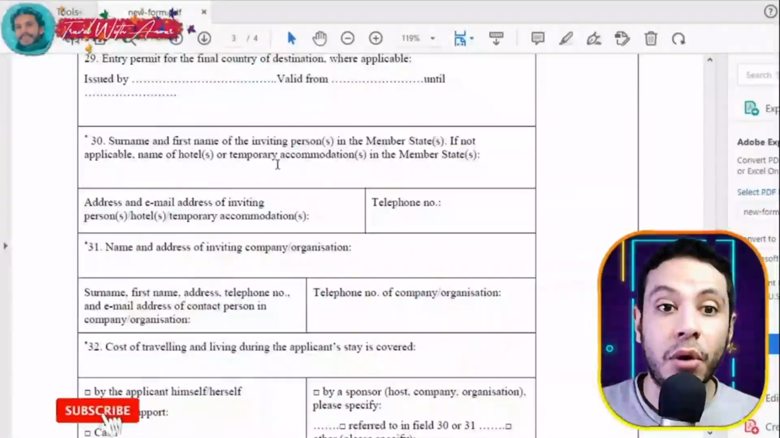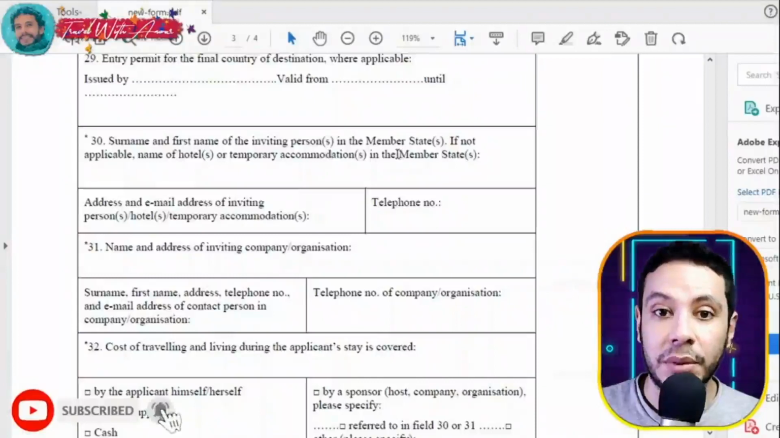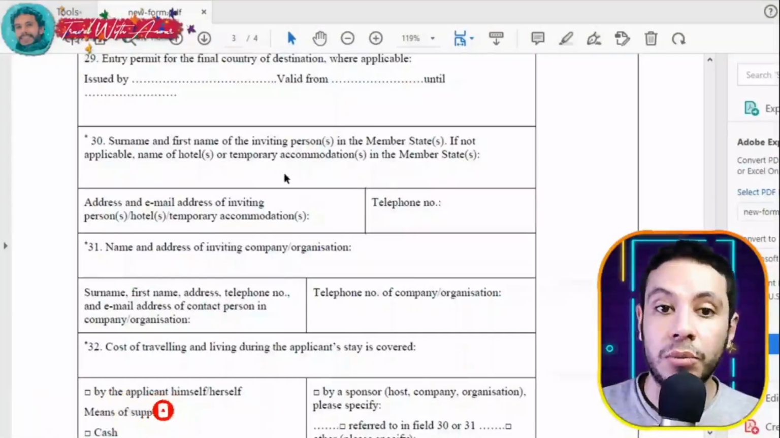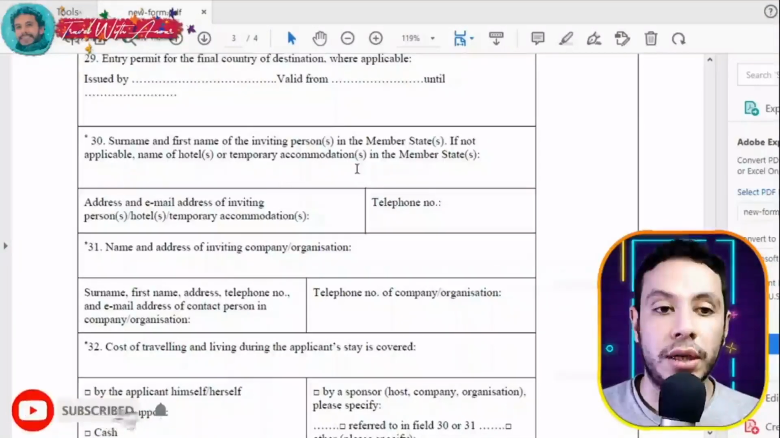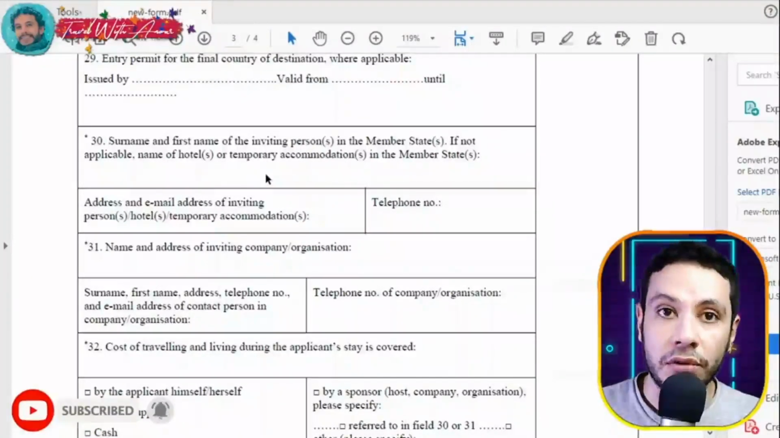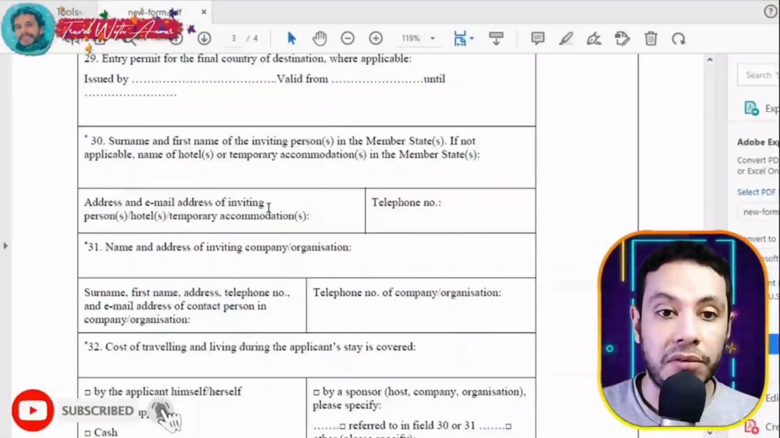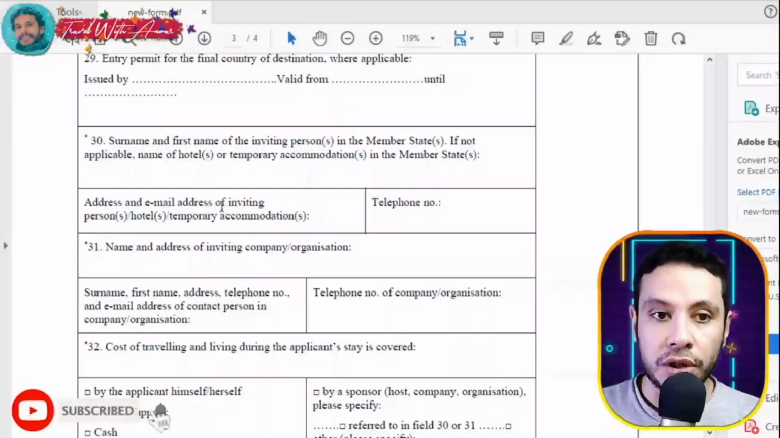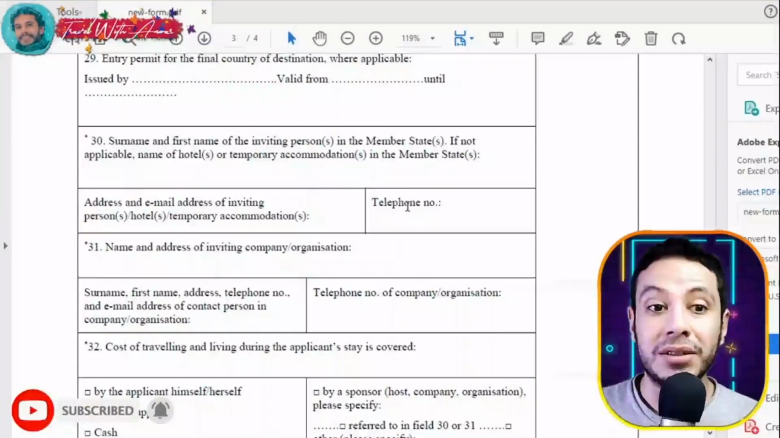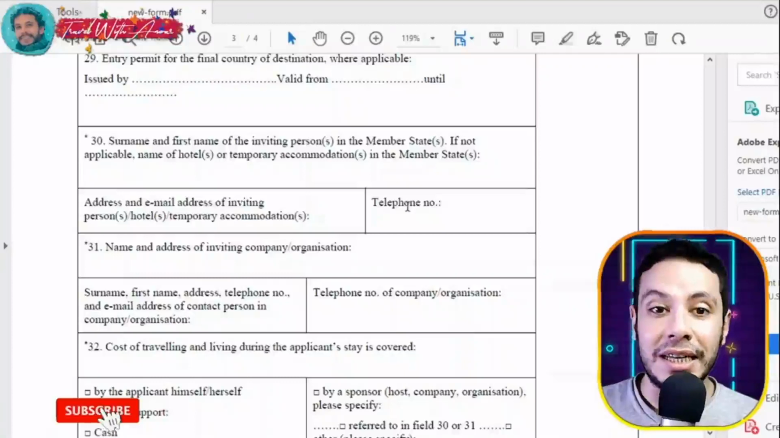Surname and first name of the inviting person in the member state. If not applicable, name of the hotel or temporary accommodation. If you are going to stay in a hotel, please give the details of this hotel: the name of the hotel, and also the address, the email, and the telephone number of the hotel. The address and the telephone number are not really required, but it is good to fill every single part here.